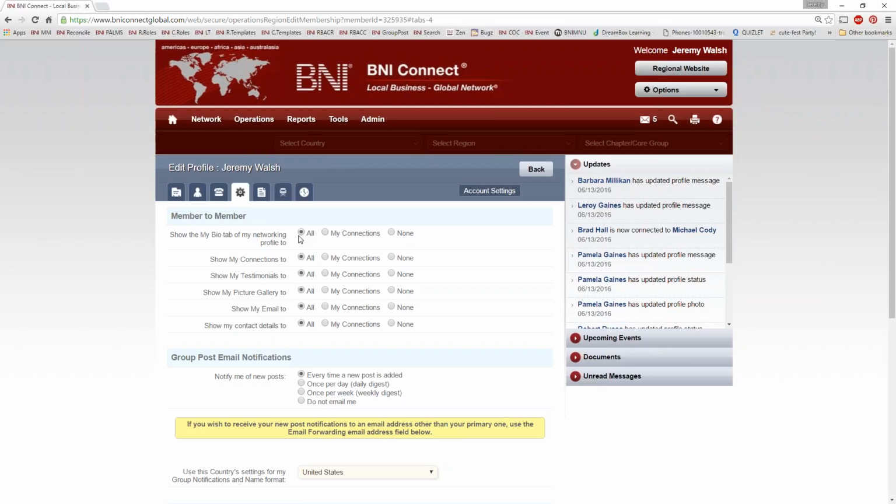Do you want to share that stuff with everybody? So as soon as they find you, they'll be able to know that about you. Do you want to share it with just your connections? So you're going to wait for somebody to send you a connection request and respond to that before you're sharing details. Or are you never going to share that information? My personal preference here is to just share everything with everybody. That may be a little too much for you.